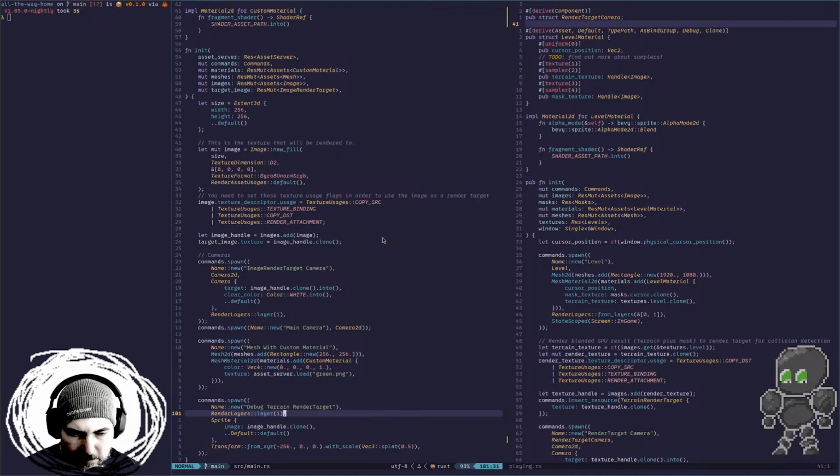So we're rendering to an image. We're displaying that image on a sprite just for the hell of it. And we're giving it a transform. We've set the render layers to the right thing, I think.